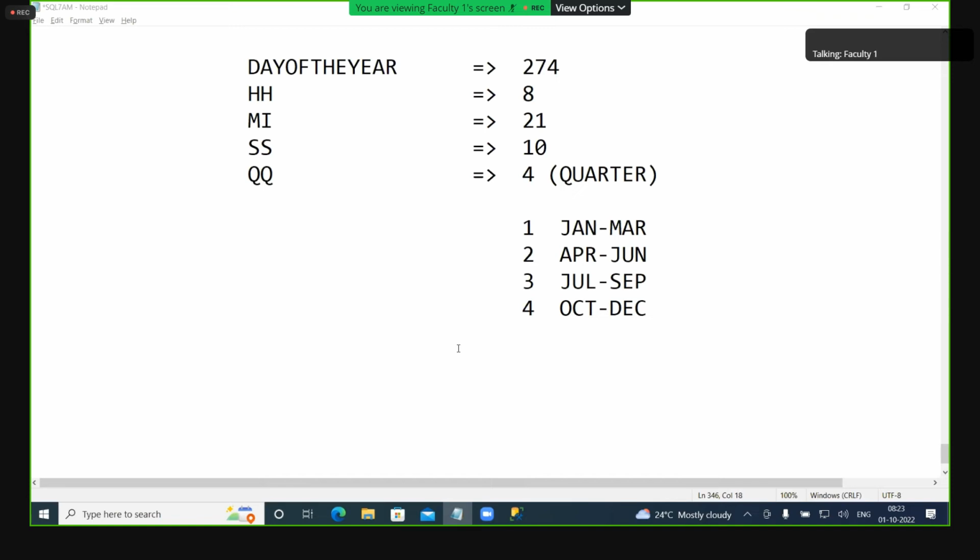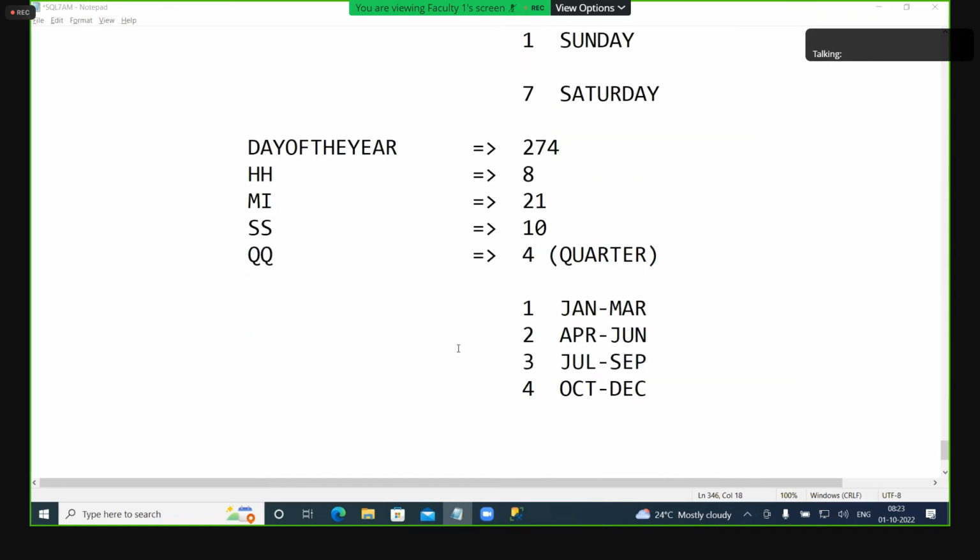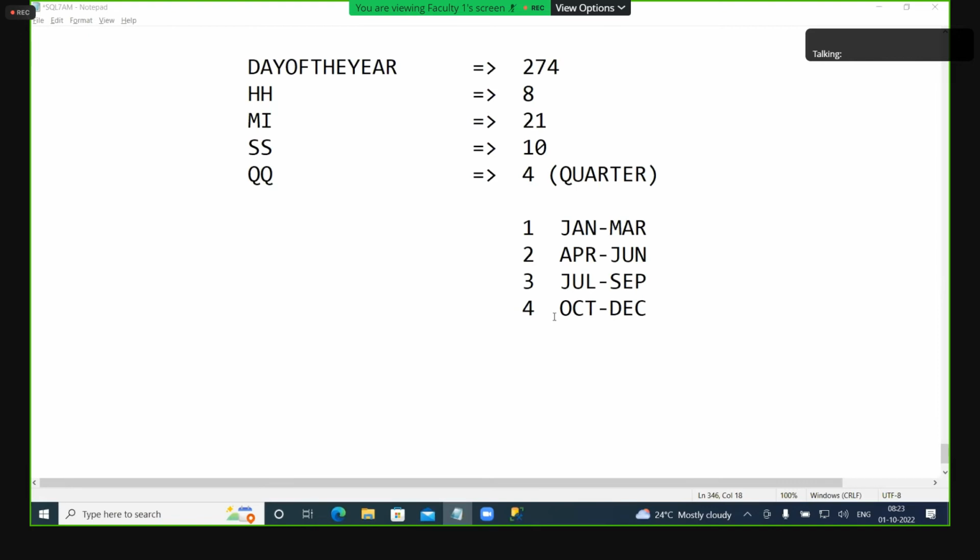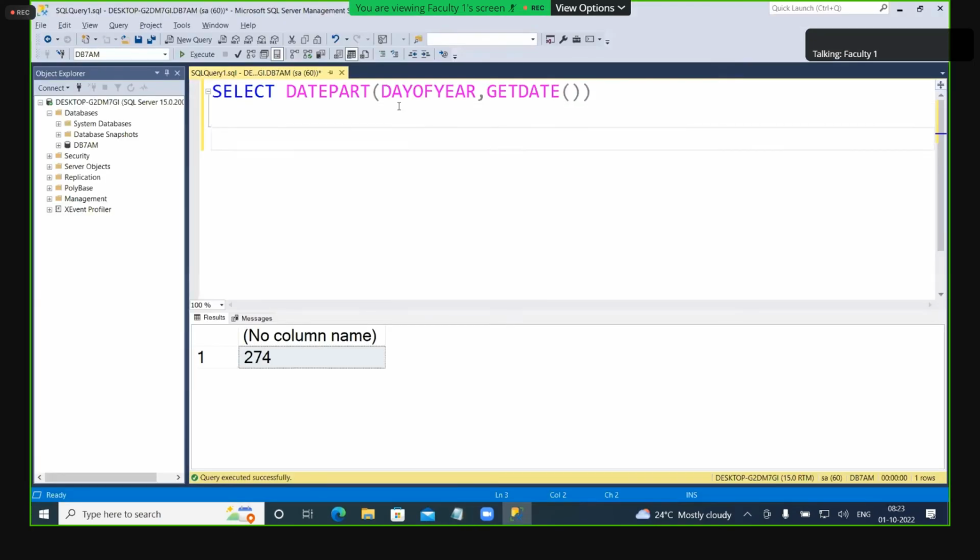Okay, then now just see this here. Suppose here, sir, YY, what does YY give? Year. Next one, I'll run MM. Then what does MM give? Month, which is 10. Next one, DD, what does DD give?